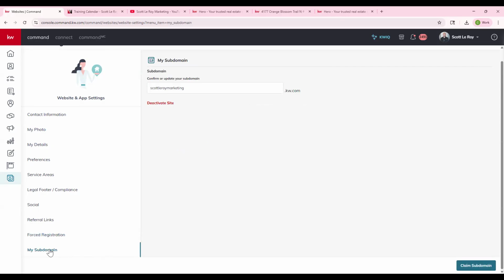And then lastly, if you need to adjust your subdomain, this one comes in handy if maybe someone got married and needs to change that subdomain to have their new last name, or maybe they've created a team or an LLC or something, you can certainly come here and adjust your subdomain, okay? Once you change that, you can hit that claim and it will let you know if it's available or not.